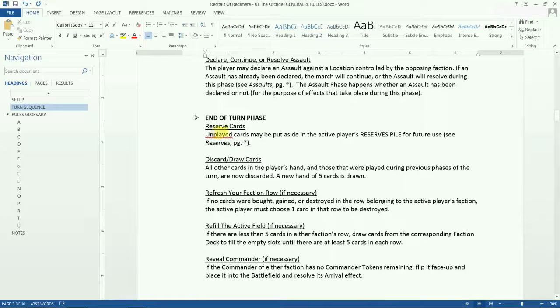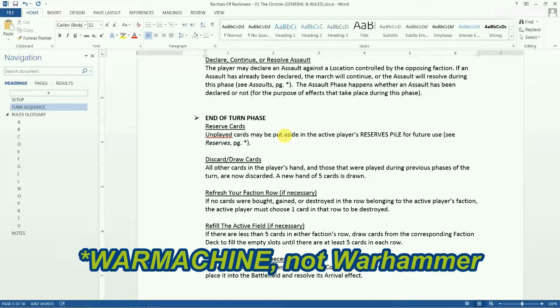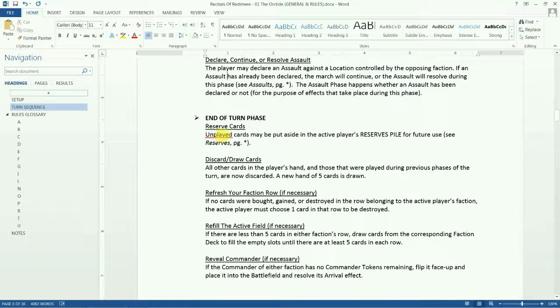So reserve cards. This is a way of banking cards from one turn to another. But not in the way that you see in maybe like Warhammer High Command, where you just bank a card and then it's added to your hand the next turn. This is called the reserves. Unplayed cards may be put aside in the active player's reserves pile for future use.